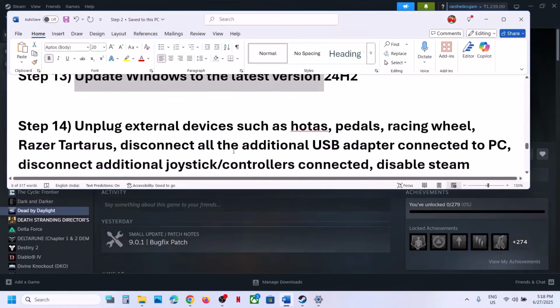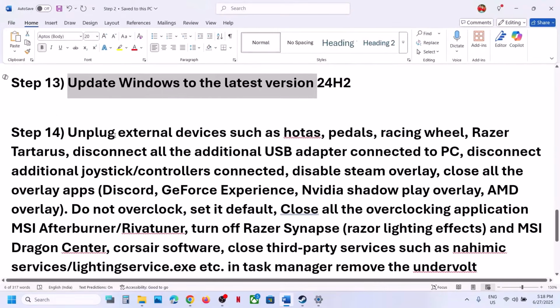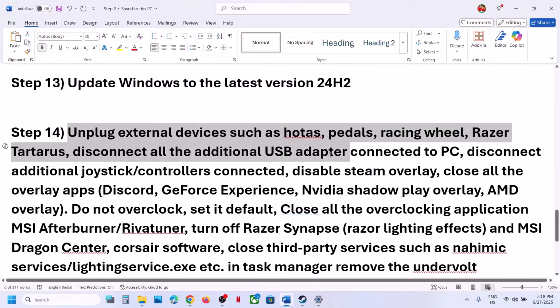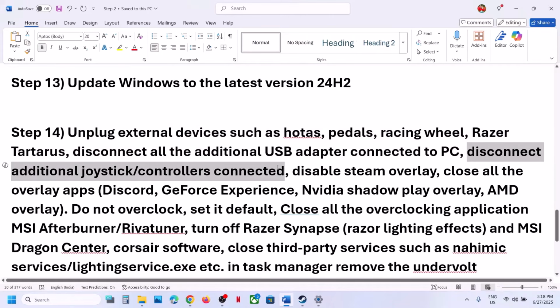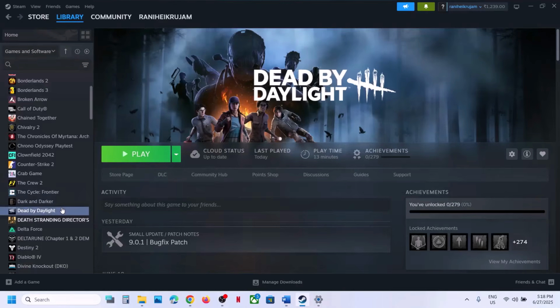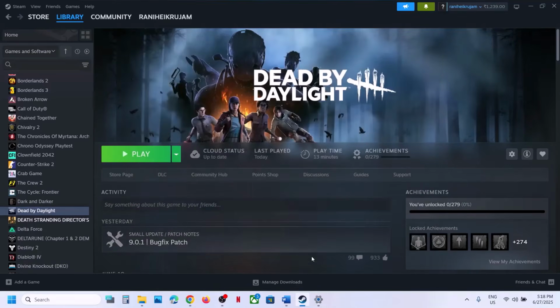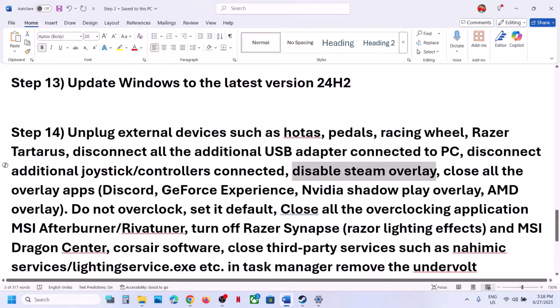The next step is to unplug all the external devices from the computer. So if you have HOTAS, wheel, pedals, any kind of USB adapter which you're not using, disconnect extra controller connected to the computer. Disable Steam overlay. This is important. So go to Steam, make a right click on the game, select properties, turn off the option which says enable the Steam overlay while in game, and then you can launch the game. If you have any other overlay application, like if you have Discord running, you can go to Discord settings, turn off overlay.